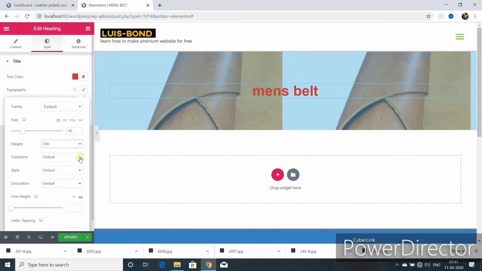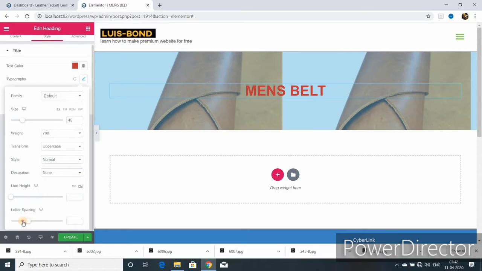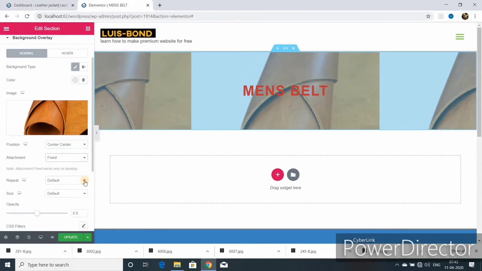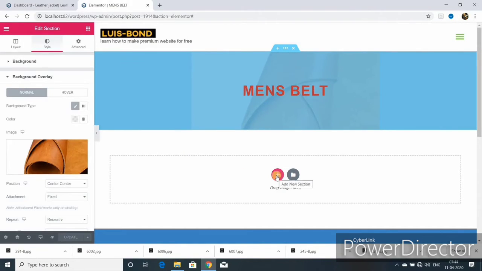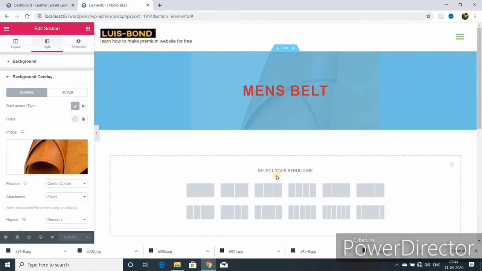I can see transform uppercase style. I am fine with this. Attachment fixed, repeat and no repeat, or maybe repeat X, maybe repeat Y, the opposite, so that the heading should be clear. Update.